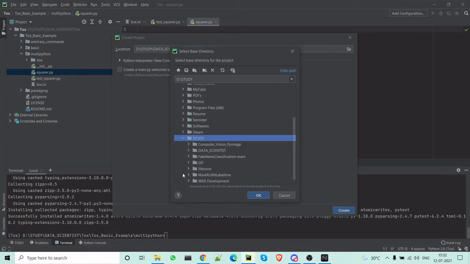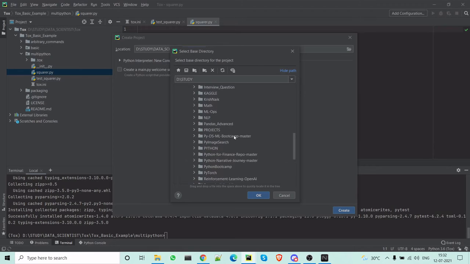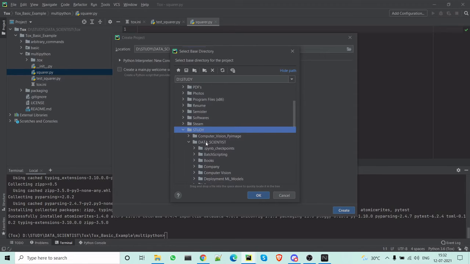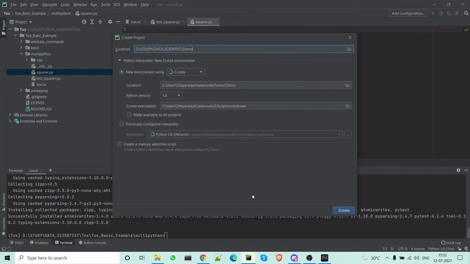So let's say in your system drive, you create a folder. Let's say I don't have any existing folder. Let's say I want to create a new folder here. Let's say demo. Okay, once you have created this folder, you click on OK.